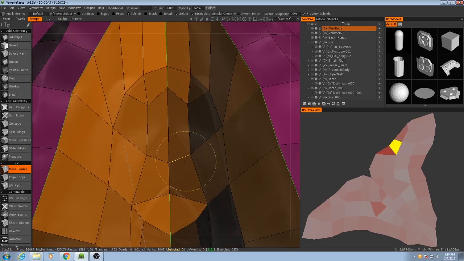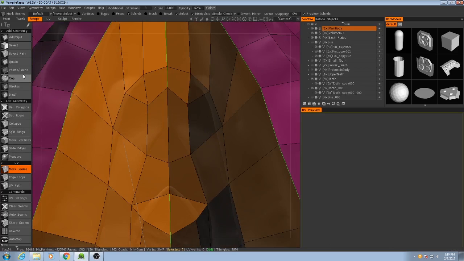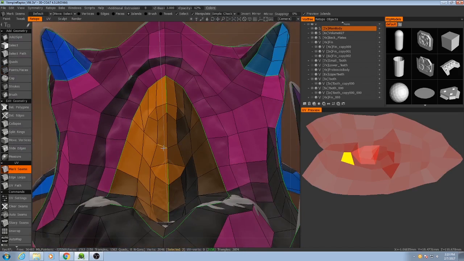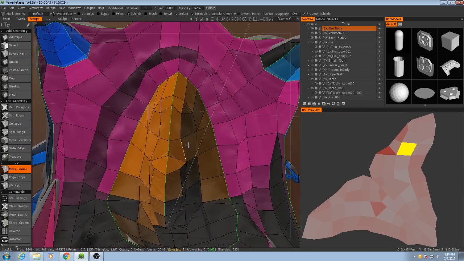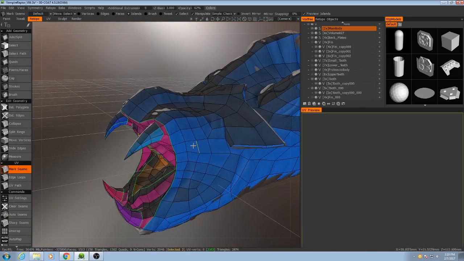Now, this area right here, you can see that we haven't properly merged those vertices together, so I'll do that real quick with the Points and Faces tool. Now I'll move on. Oh, need to cut those again. And now I can move on to the rest of the body.